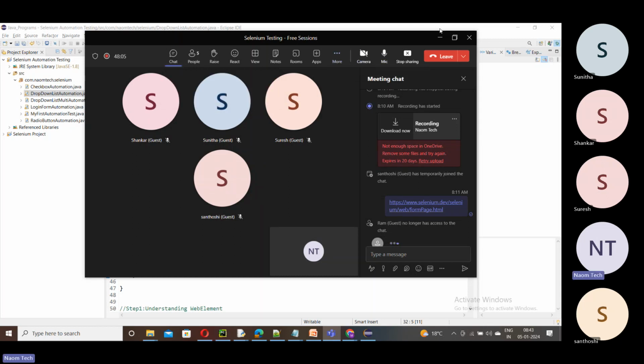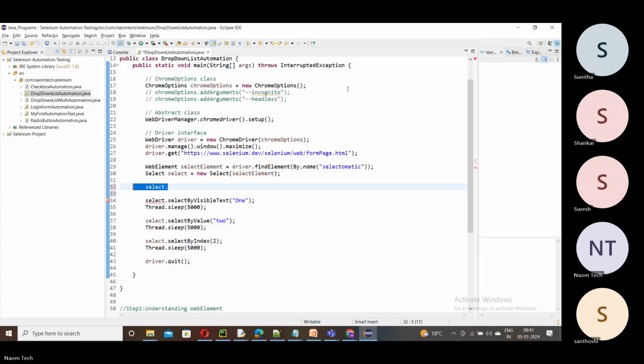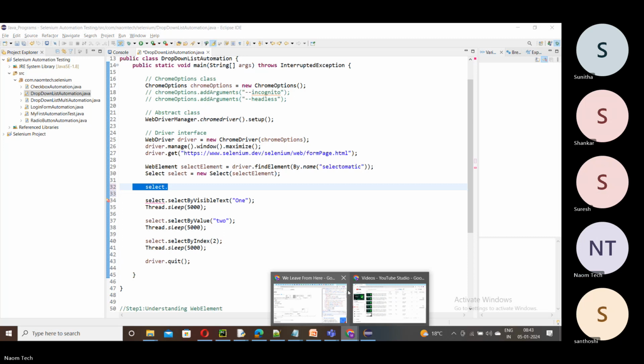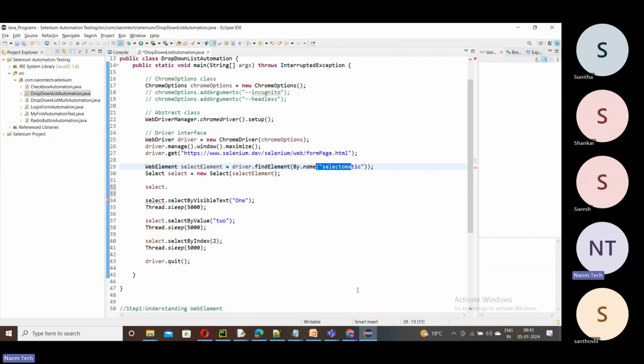Okay, friends, let's see this. Now you can go to the website, see here. Now we are trying to apply automation on this particular drop down list. See here, friends. Now what did I do here? In the code, if you see here, it's very clear. We are trying to select this option in the drop down list by applying select by visible text one.